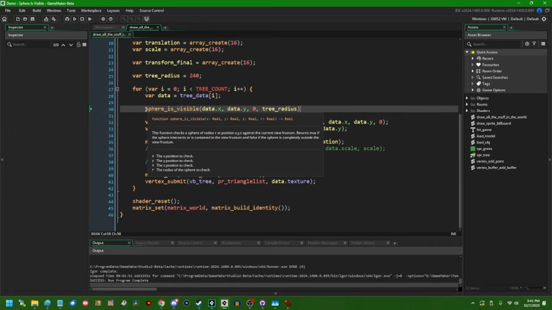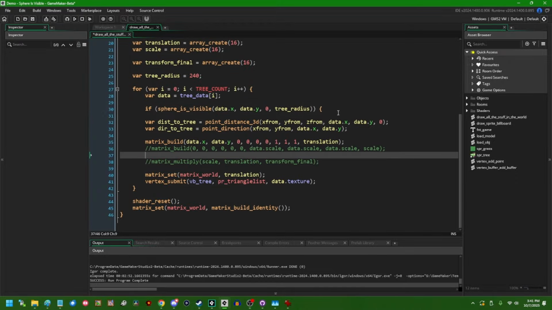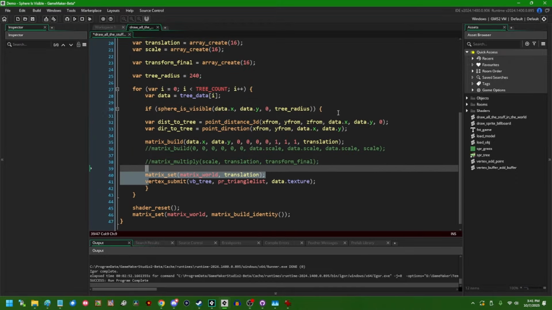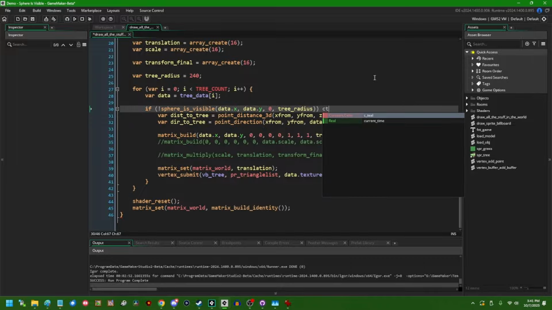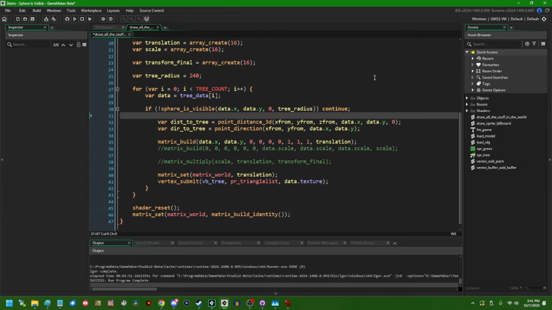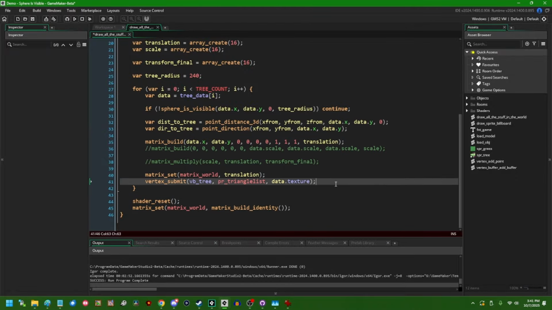Anyway, this is going to return a true or false based on whether or not a sphere at this position and of this radius is visible to the camera. And we can do this two ways. We can say if sphere is visible, then do all this. Or, some people at least prefer to look at things the other way and say, if not sphere is visible, then don't do anything, just continue on to the next iteration of the loop. It doesn't matter, it amounts to the same thing.